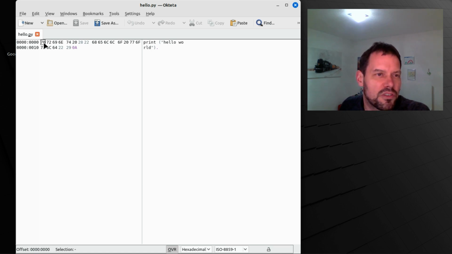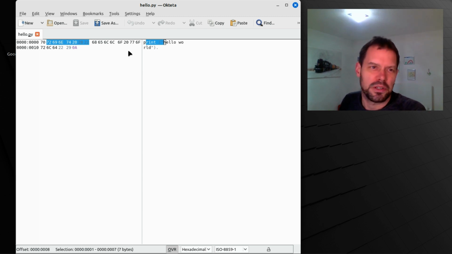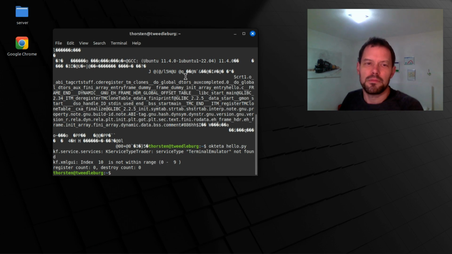So here you see the bytes in hexadecimal notation. Here you see the bytes in how they would be printed if they were printable. Not all are printable, and that is a big advantage of Okteta, because also non-printable bytes can be identified. Let me show you what I mean.